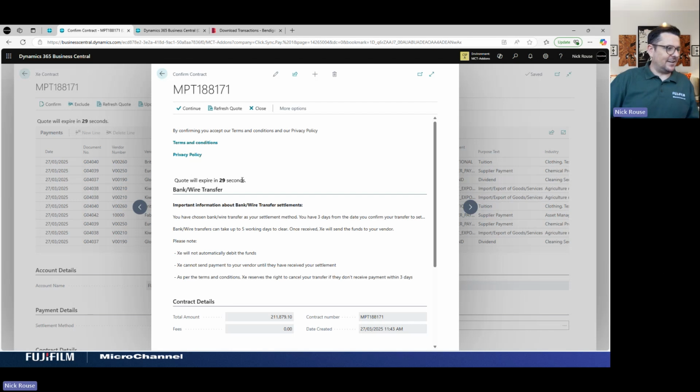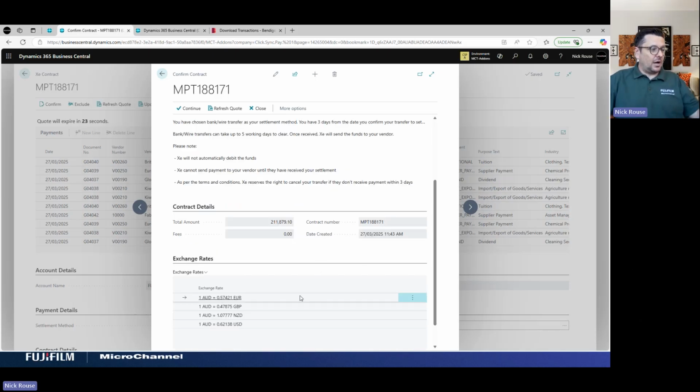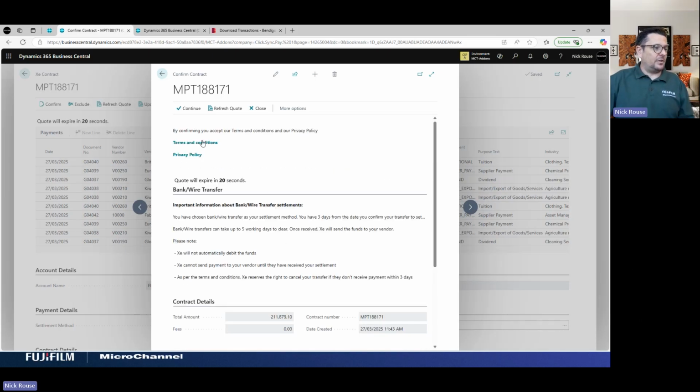We've still got that countdown here. It's like when you're buying tickets for Taylor Swift. But you can see we've once again got that summary, the contract number, the exchange rates. If we're happy with this, we can go and continue and accept that. And that's us locking in those rates and that currency contract for that payment journal.